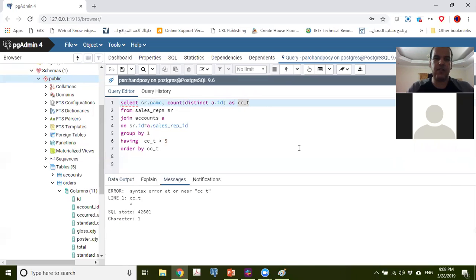You can try it. It's not working because after having and group by and many things, only order by works with aliases. Not group by, not having. You have to define the original name of the field.